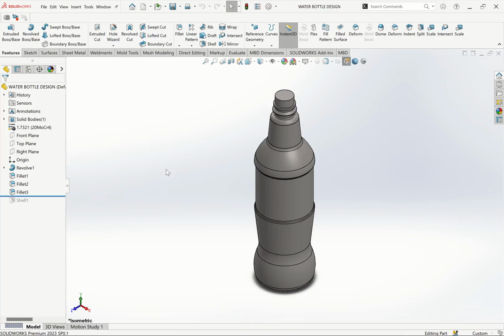A quick overview on how to measure the volume of a bottle. For example, if you want to look at the exact volume of something, maybe you have designed a bottle, you want to check the volume of that bottle. Let me say it's a PET bottle.